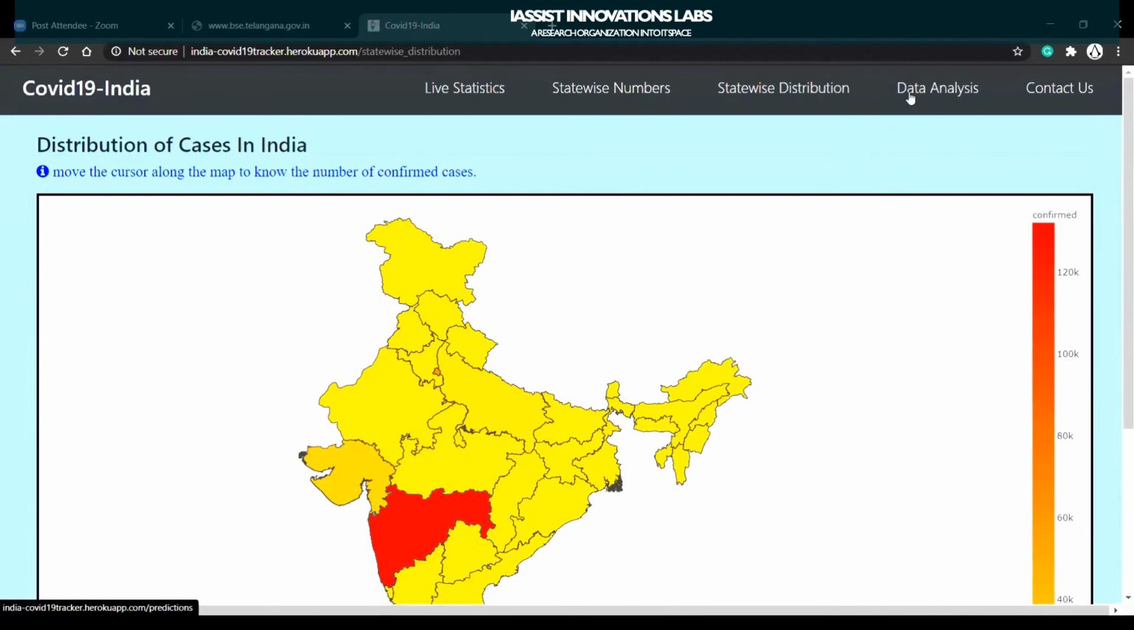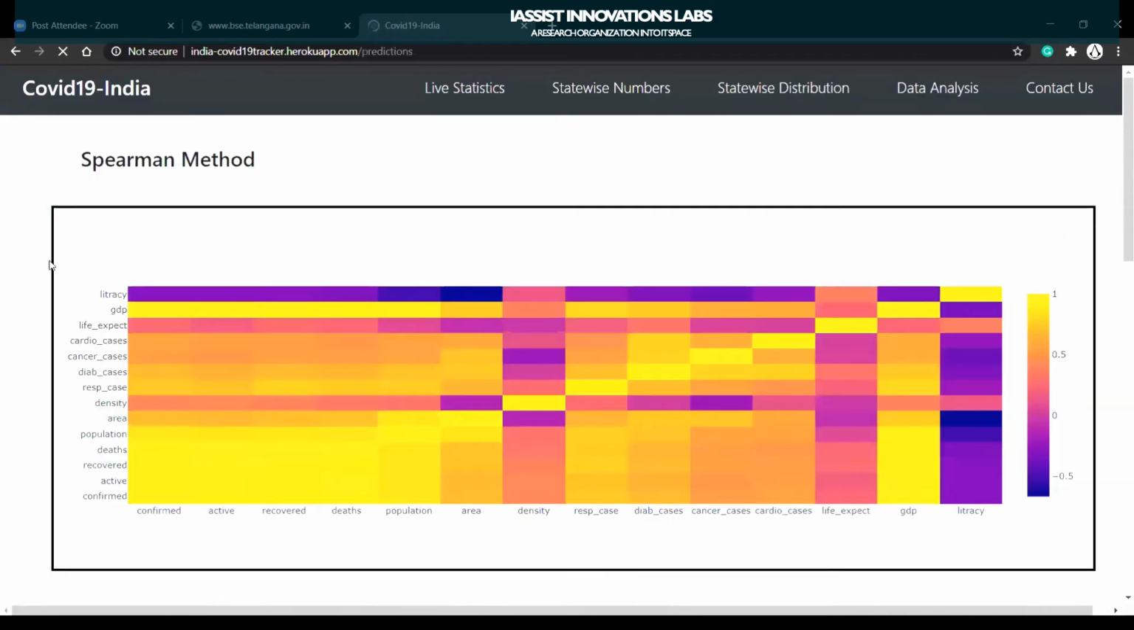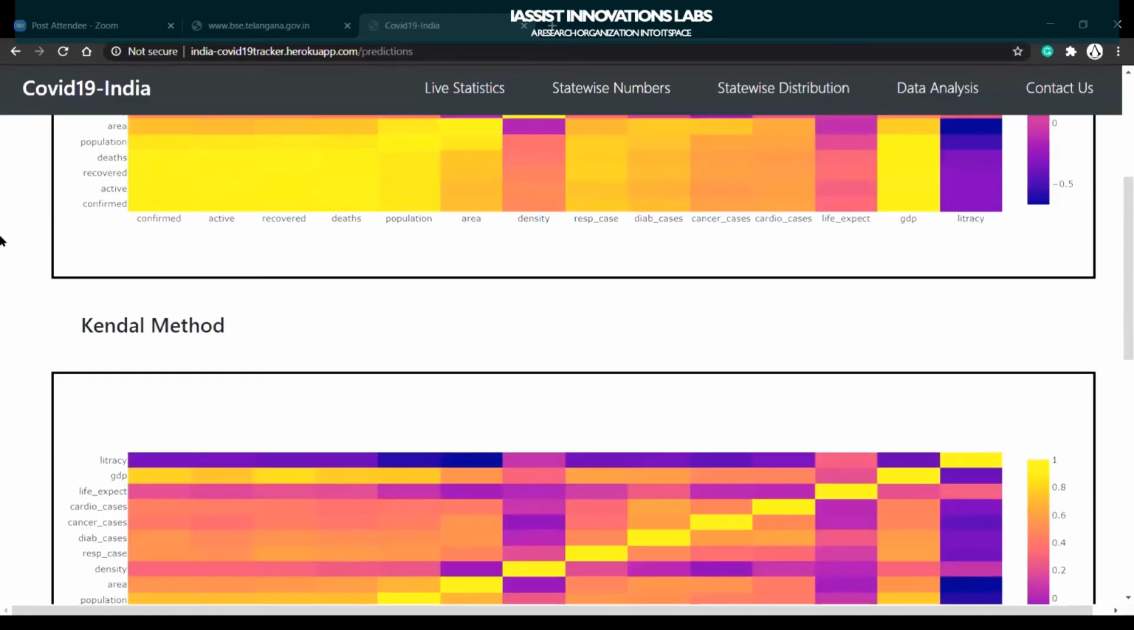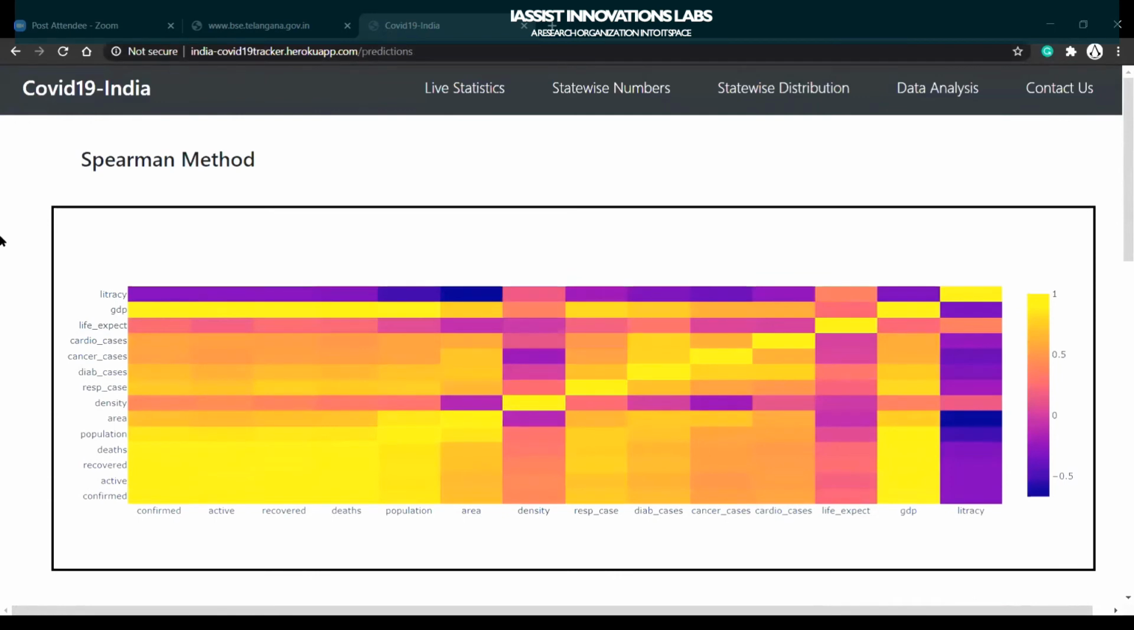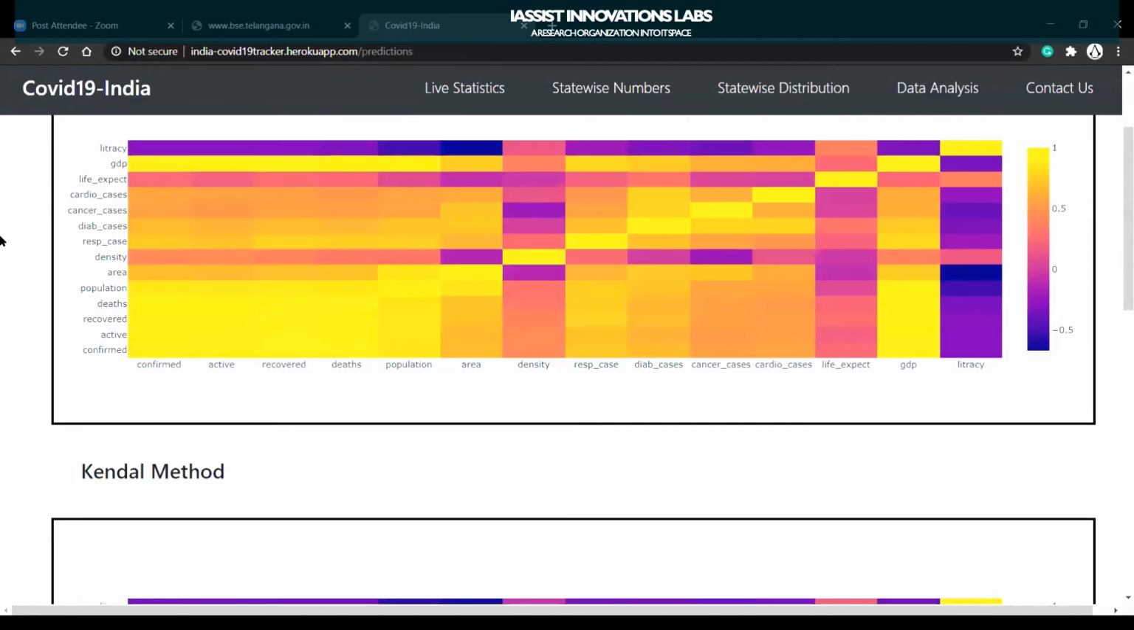Now we are going to move on to data analysis. On this page, we basically have three graphs: the Spearman, Kendall, and Pearson correlation heat maps. Correlation tells us how two variables are related to each other, and it is defined by a correlation constant, which is a measure of how closely they are related. It is measured on a scale of -1 to +1. If the correlation for a variable is near 1 or -1, it is said to be strongly correlating, and if it is near 0, then it is said to be weakly correlating.